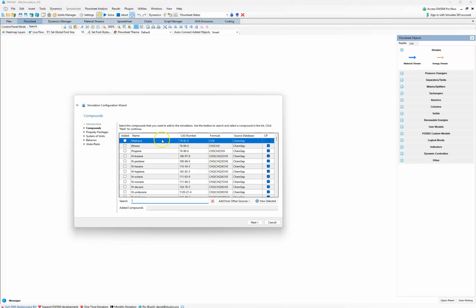Here the database is open. In the database I am putting all these components. First I have to select N-butane and then isopentane. So here I have to search isopentane. Okay, so I am clicking here, and then next is N-hexane.